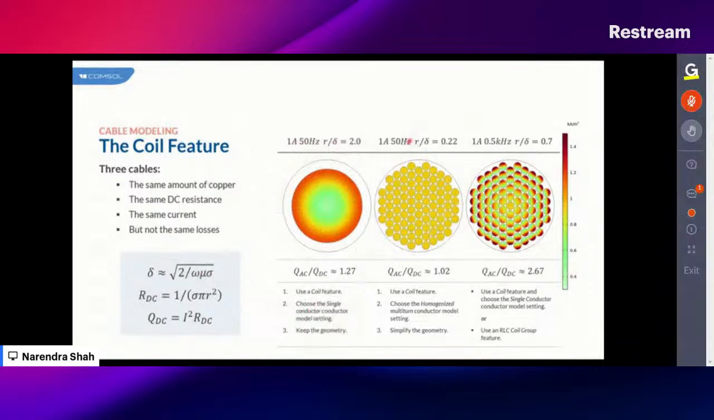And if we consider another case where the frequency is still 50 hertz, but we are modeling multiple strands within the coil, right? Here the radius of the individual strand is much smaller than the skin depth. So we can essentially simplify the geometry and use the homogenized multi-turn conductor. As you can see, the radius of the individual strand is much smaller than the skin depth itself. In this case, the AC resistance is almost equal to the DC resistance, so you can make use of the homogenized multi-turn conductor model.